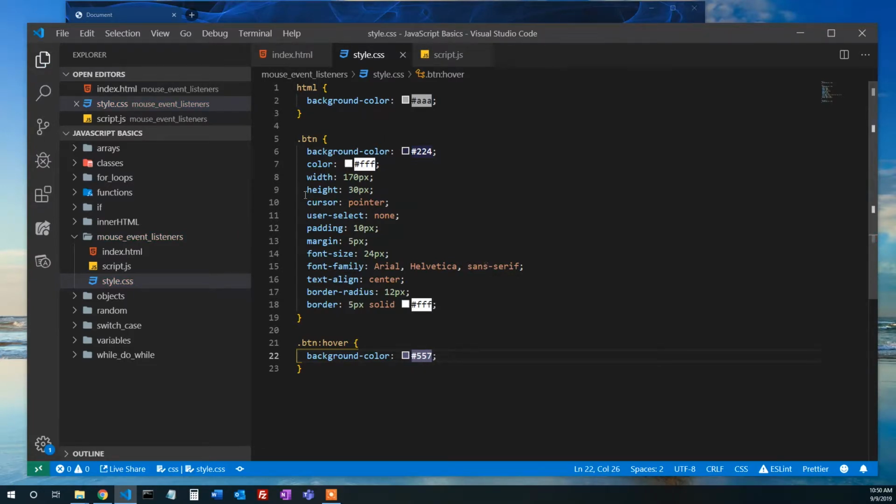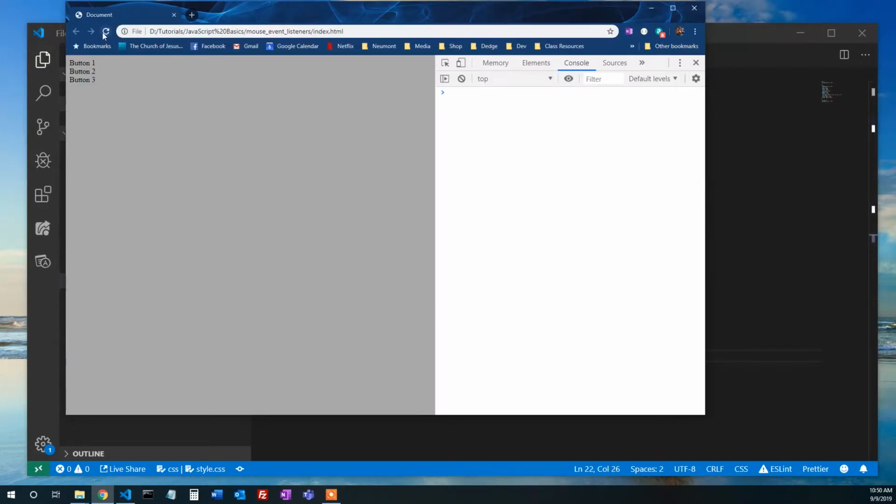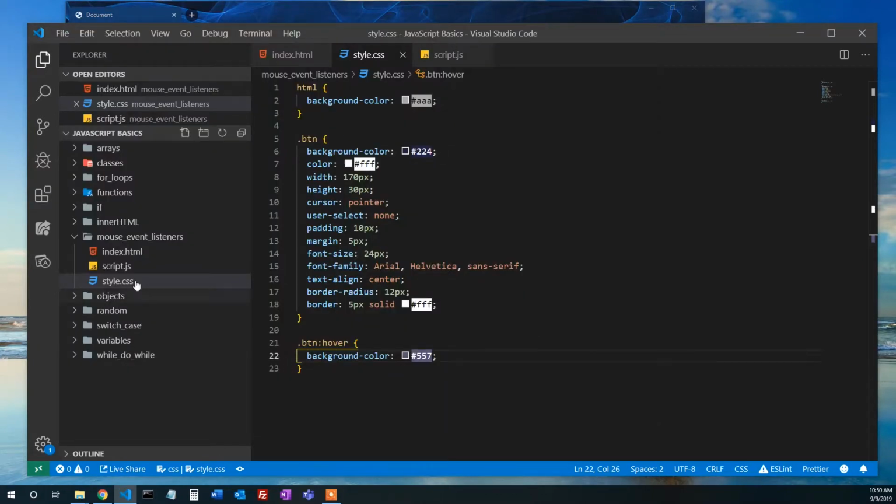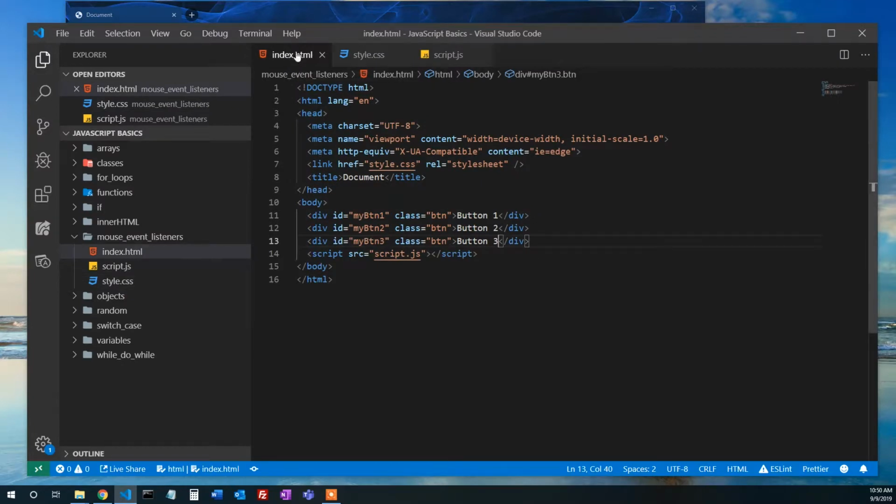I'm not going to do anything more with it. If I refresh now, oh, look, I got 3 buttons. They even kind of look like buttons. The magic of CSS. Okay, let's go back to our index.html.